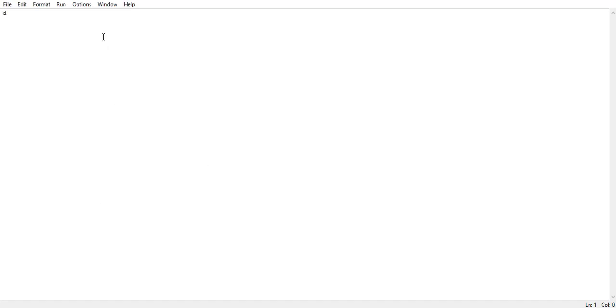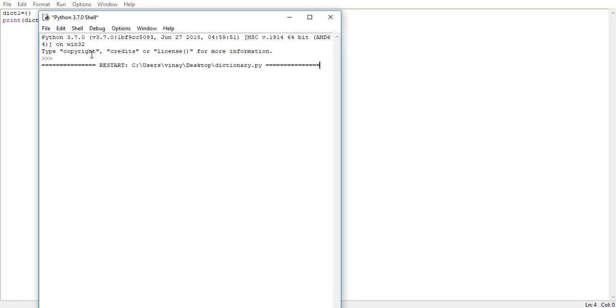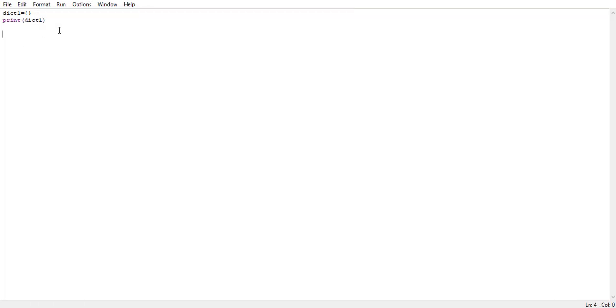So we say dict1 and it's equivalent to an empty dictionary. For a dictionary we have to remember these curly braces, and there's no value in this dictionary, so it's empty. We print this and let's run it. It outputs an empty dictionary.